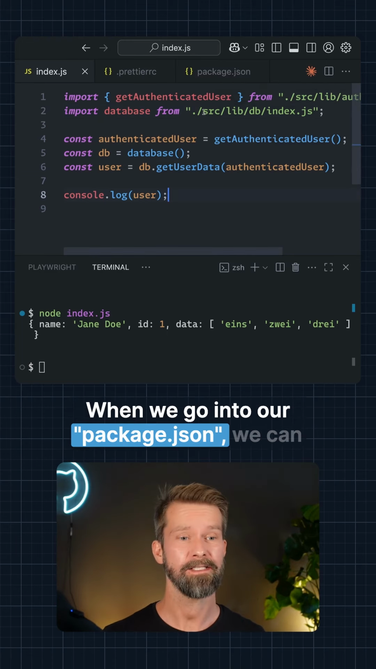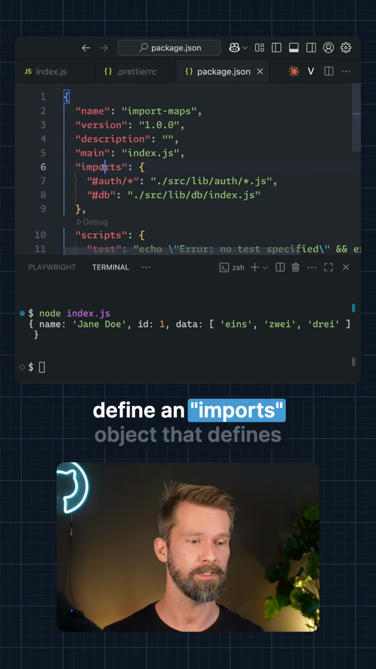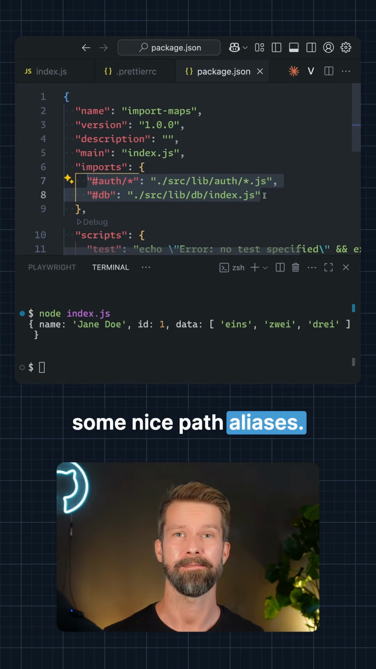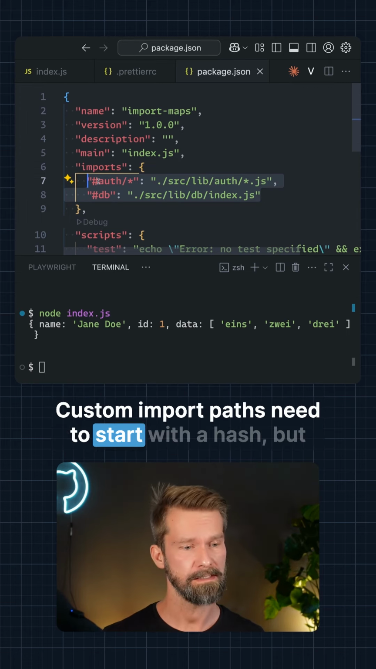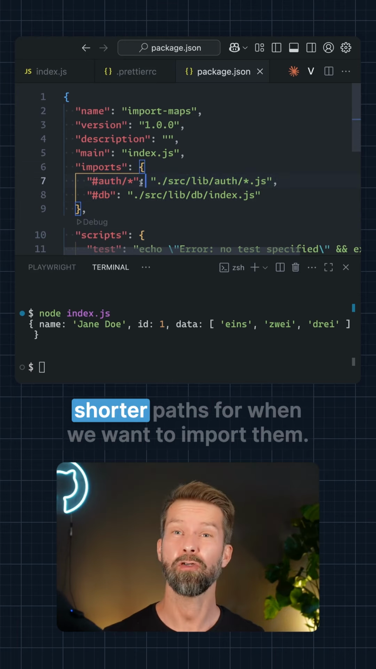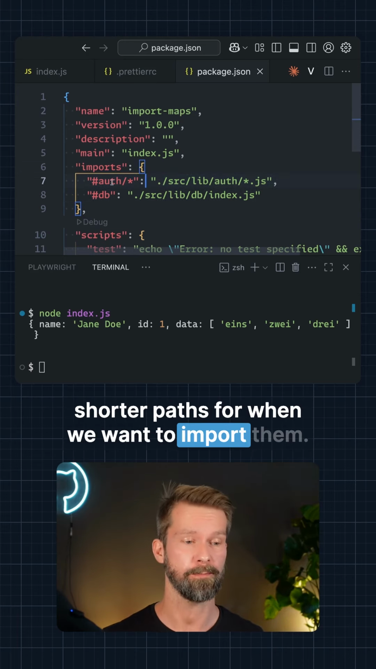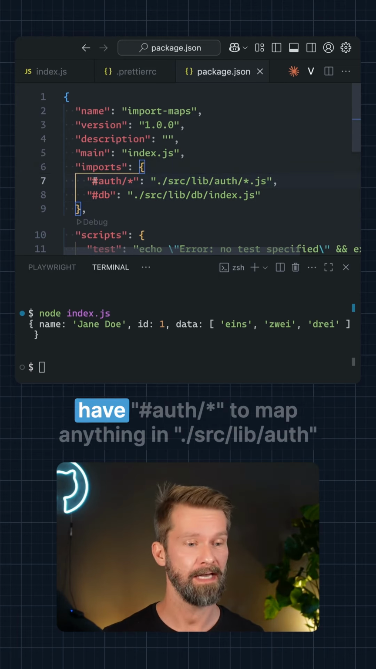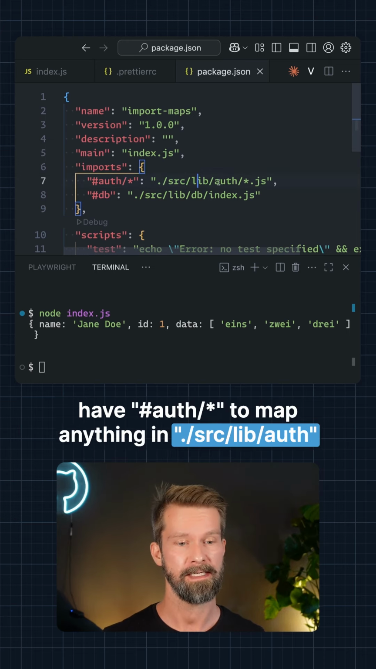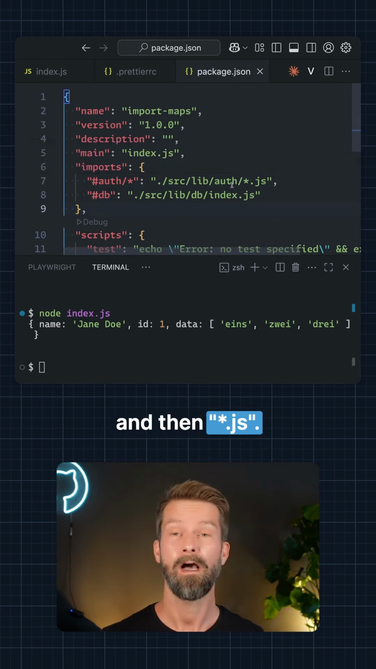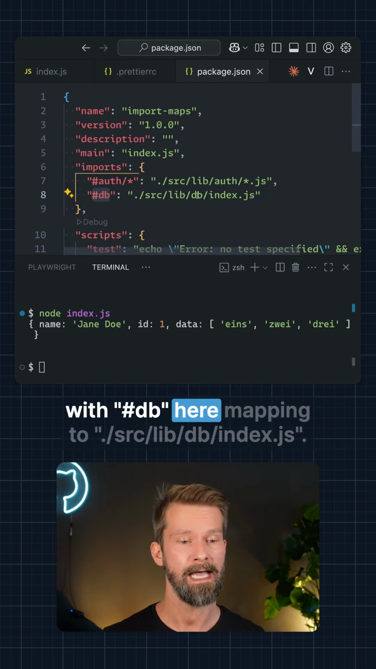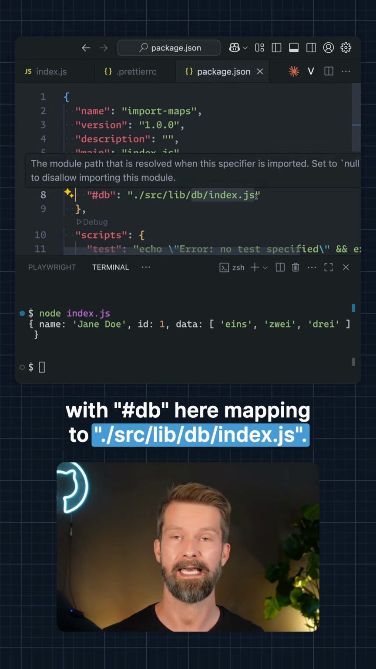When we go into our package.json, we can define an imports object that defines some nice path aliases. Custom import paths need to start with a hash, but then we can define certain files that we want to have shorter paths for when we want to import them. So we're defining here that we want to have #auth/* to map anything in source lib auth and then *.js. Or similarly, we could even reference entire files with #db here mapping to db index.js.